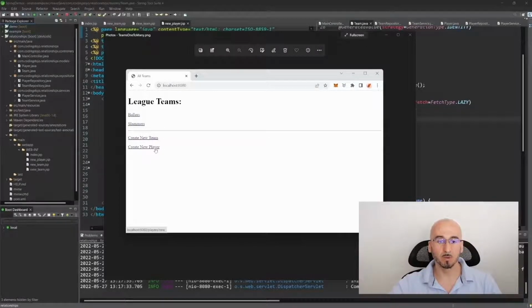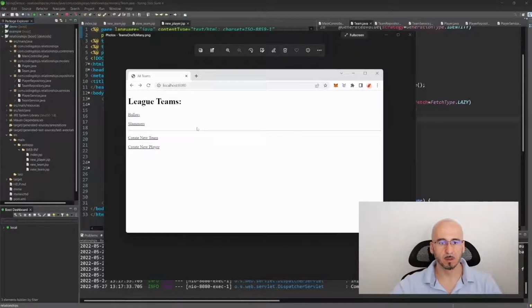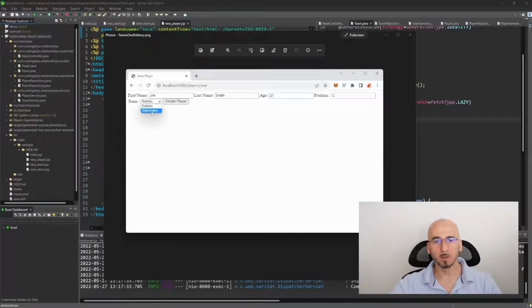The create new player will allow us to create new players. So let's create one called Sam Jones, age 24, position can be forward, and he can play for the Ballers. Let's create another player. Let's call this guy Jim Smith, age 27. He can be a center, and we'll make him play for the Slammers.